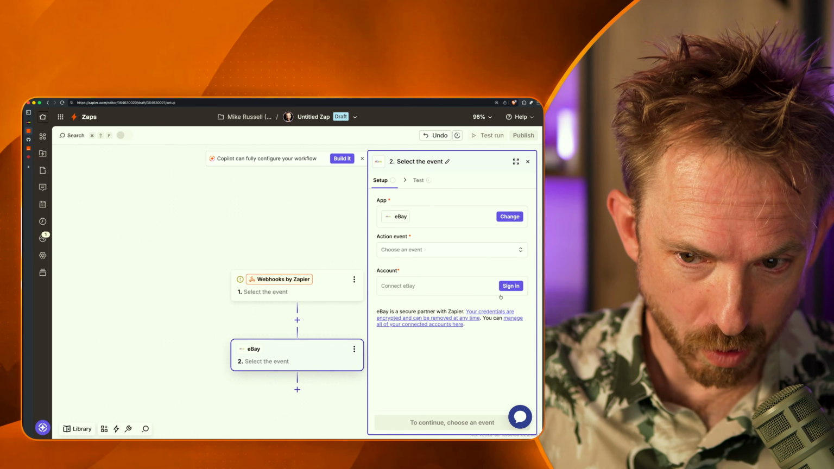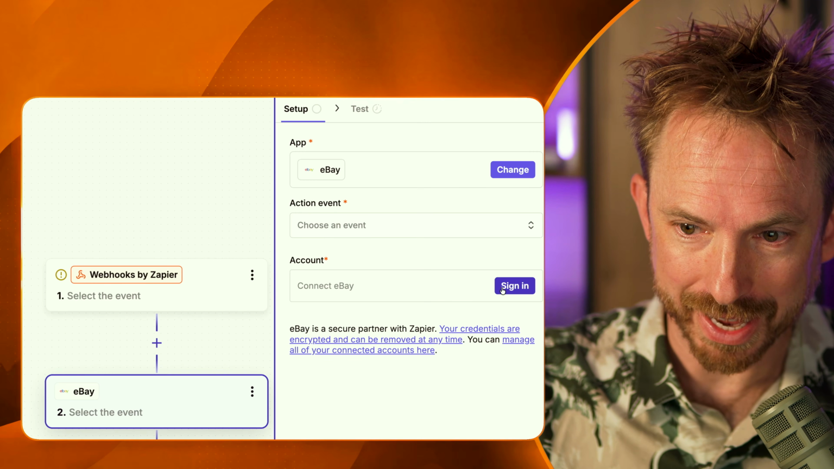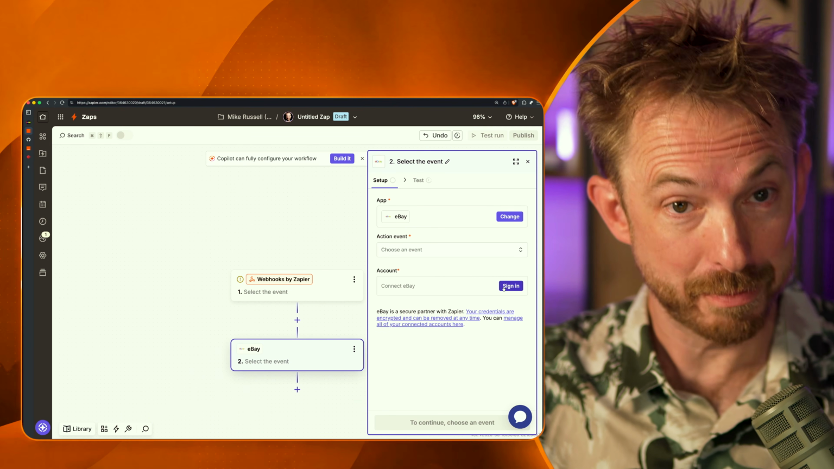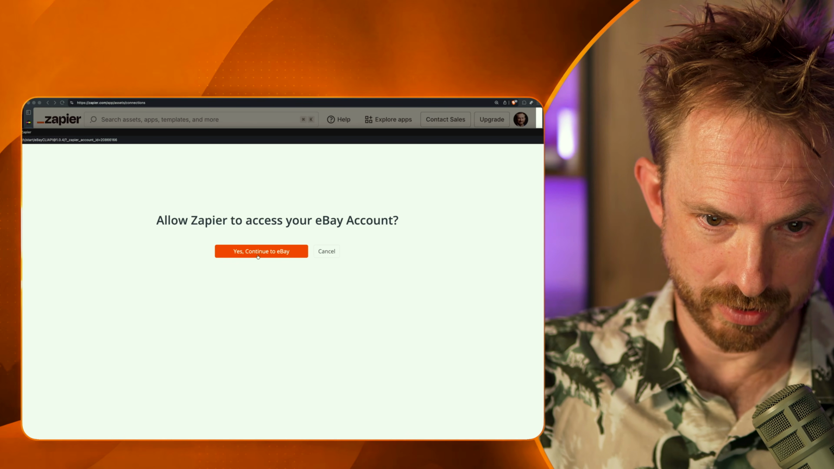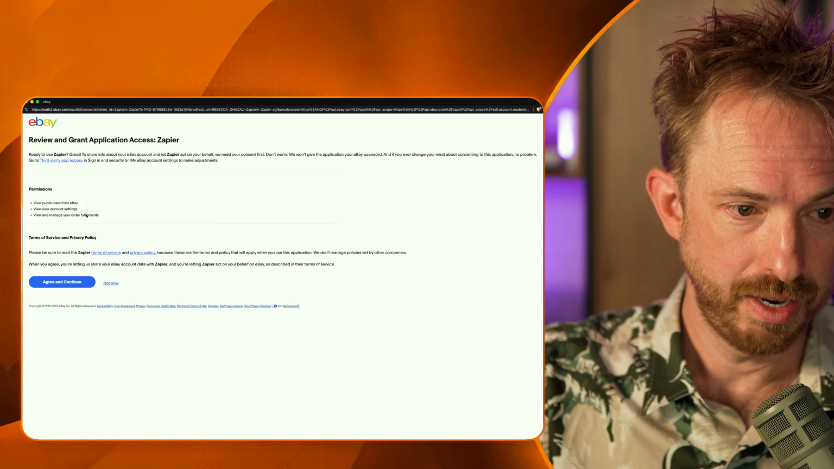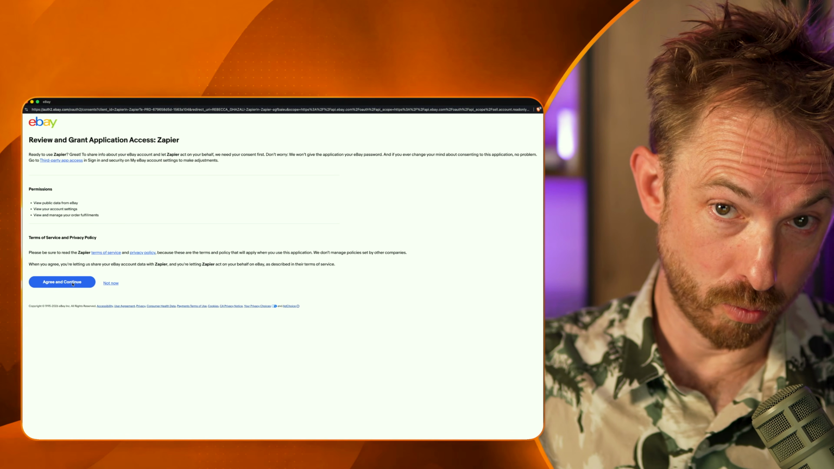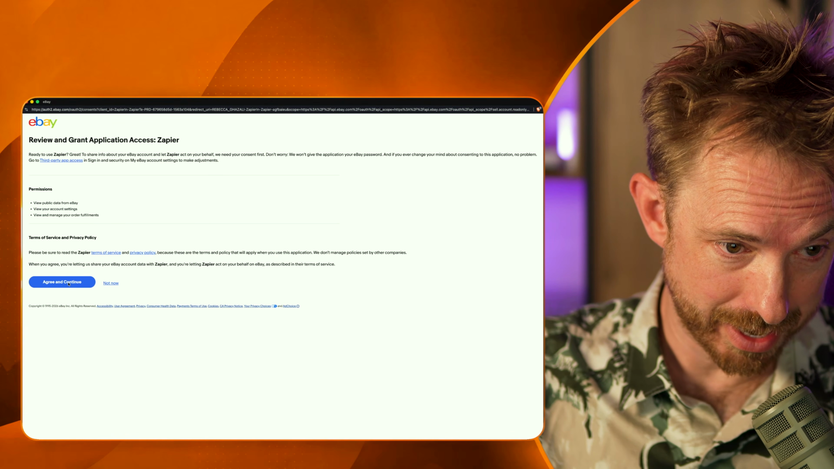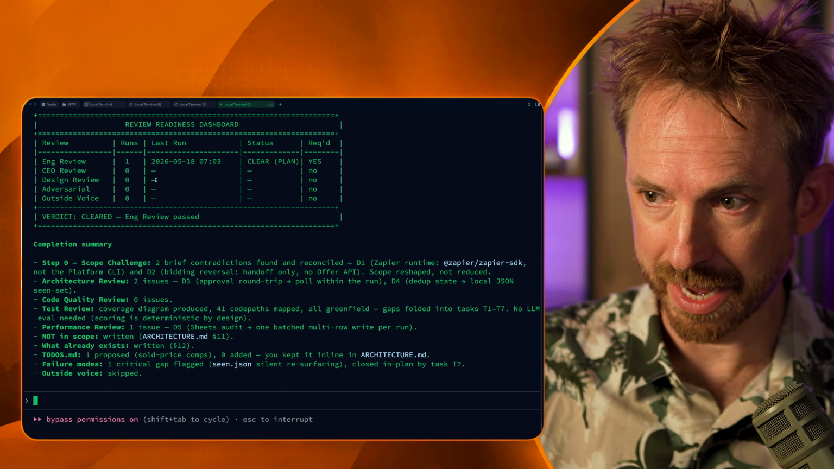And while that's all going away, I'll actually sign into my eBay account here inside my Zapier account because I haven't linked it yet. And you'll see how simple it is. It just asks me to continue to my eBay account, so we'll do that. And now it's transferred me to eBay. Do I really want to connect to Zapier? Yes, I agree and continue. And it was as simple as that. Now I'm connected to eBay. Okay, look at this. Everything is now complete.